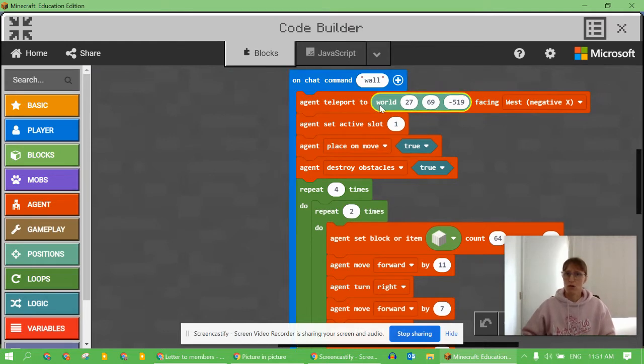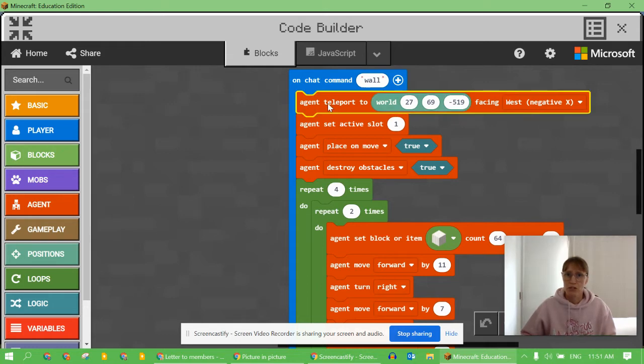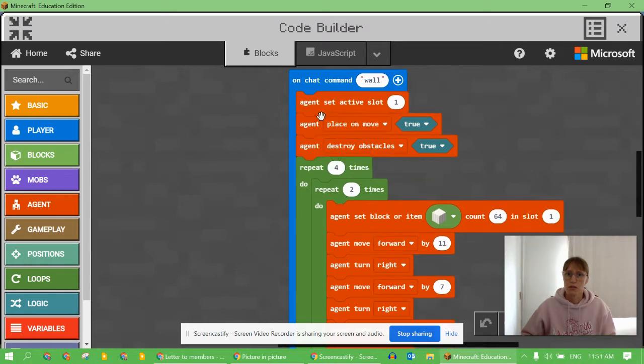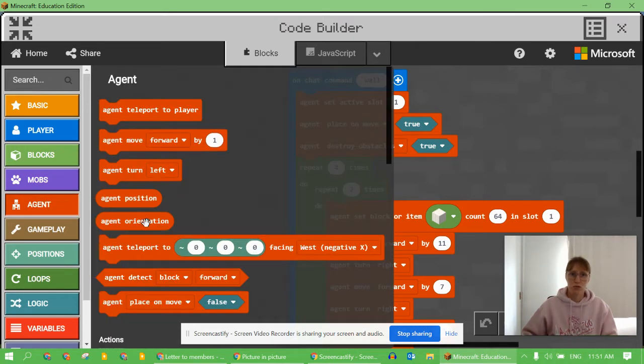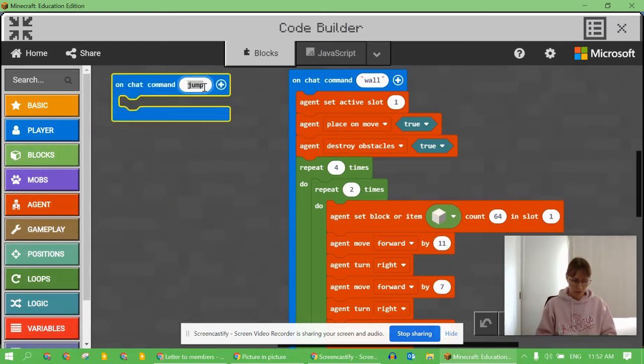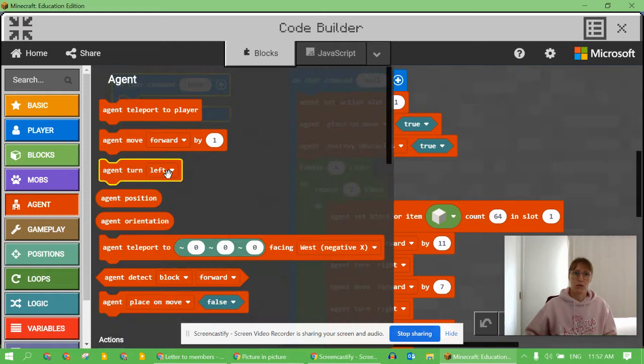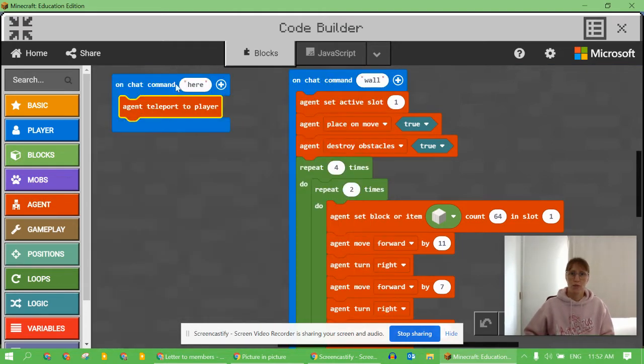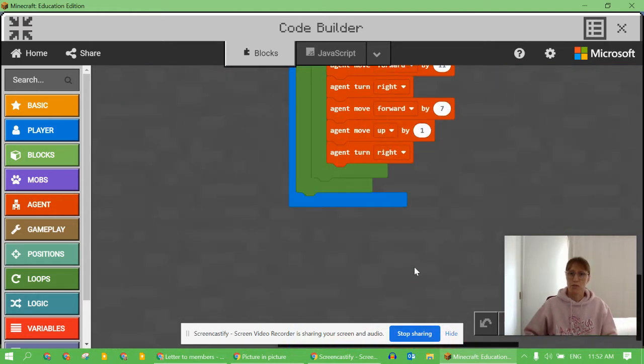So first of all, I want to teleport to, no, I don't want to teleport to anywhere. I want that block to delete. Okay, so because I don't want it to teleport, I want to do it right here where I am. No, I'm going to put a chat command in here, and I'm going to teleport my agent to my player. So that's going to bring my agent to me.